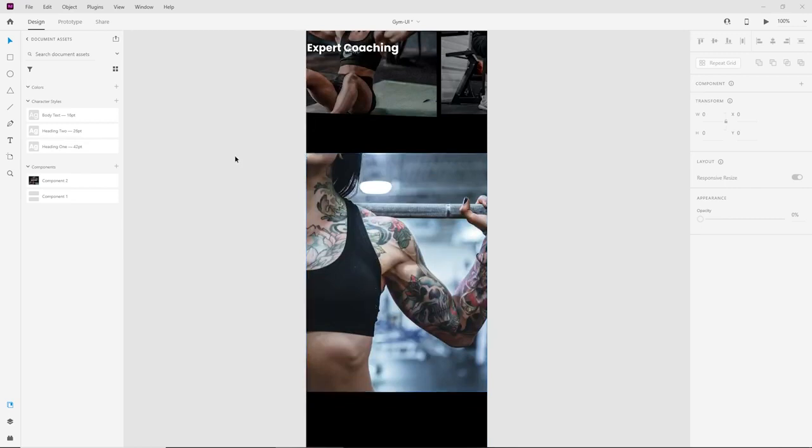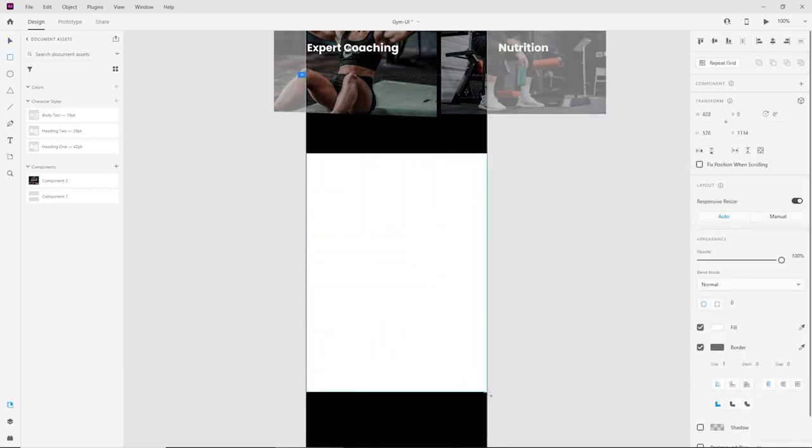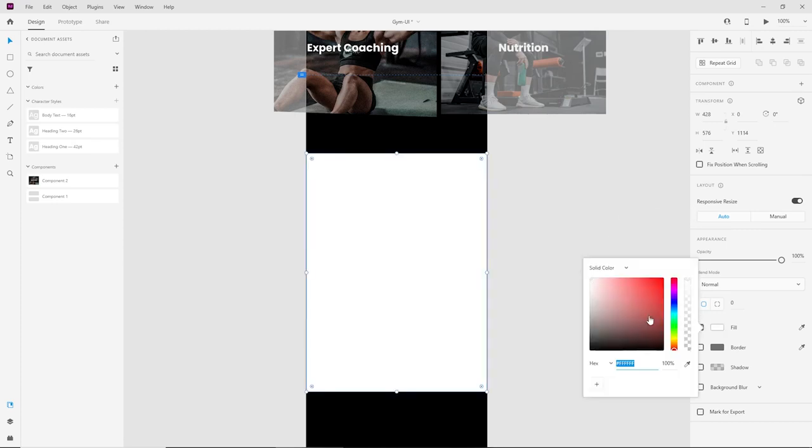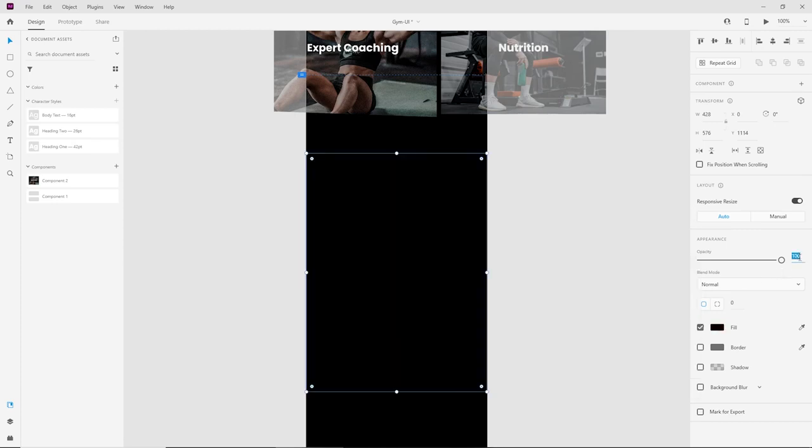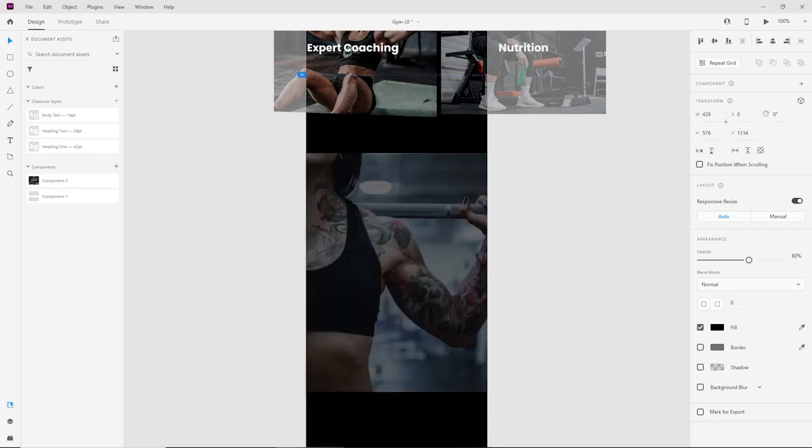So let's do another rectangle on top. On your keyboard, start dragging a box, and remove the border. We can set the fill to black. Opacity we can set to maybe around 60. And one thing that I want to do is make this image slightly more interesting.